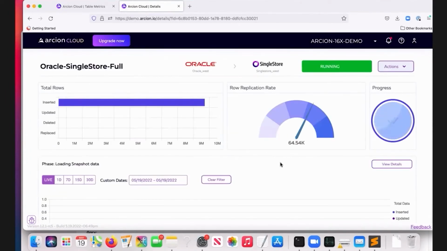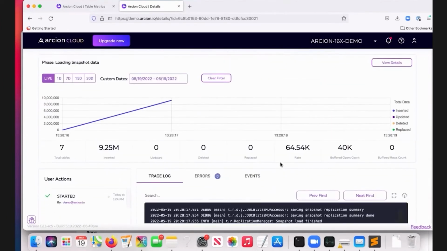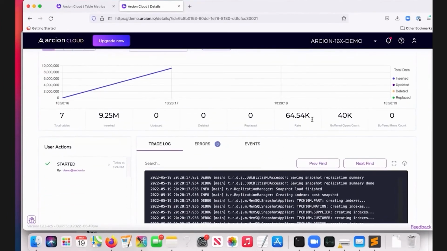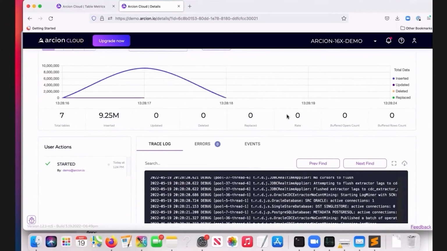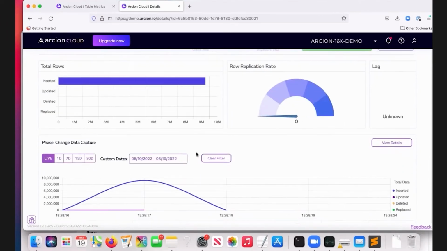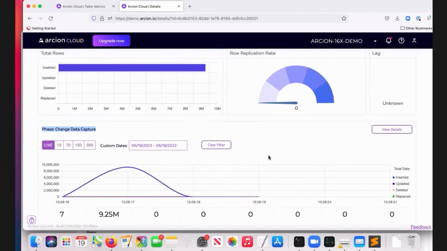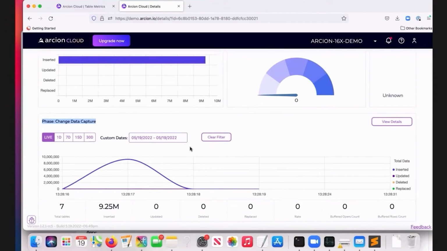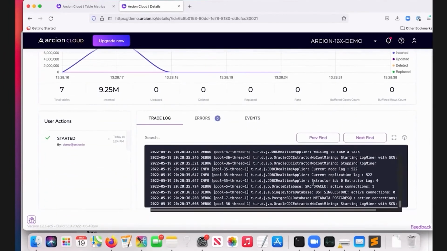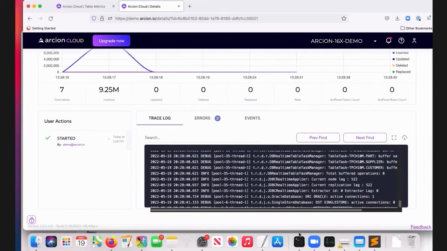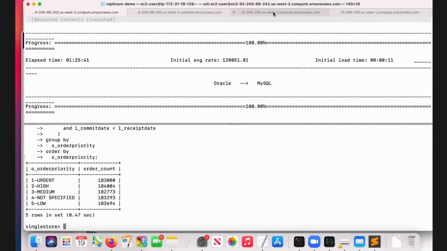So back to the summary here, just waiting for the last set of operations to be done. It's maintaining the rate close to 70,000 operations per second, and whoa, okay, so we're done. 10 million operations in close to 2.5 minutes, as fast as you can get, and we are ready for changes on Oracle, right? Change data capture mode means you're ready to accept changes on the Oracle side. So the next thing I'm going to do is go to Oracle and make some changes.